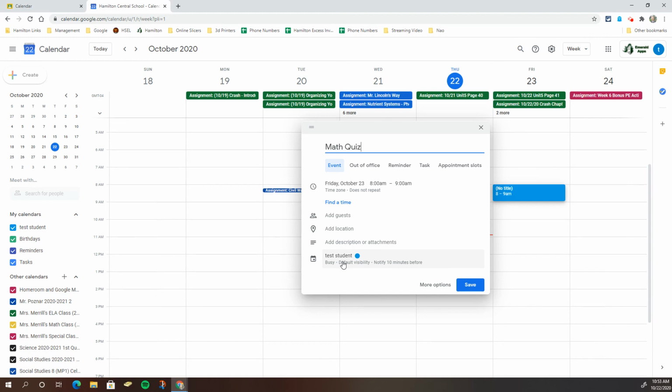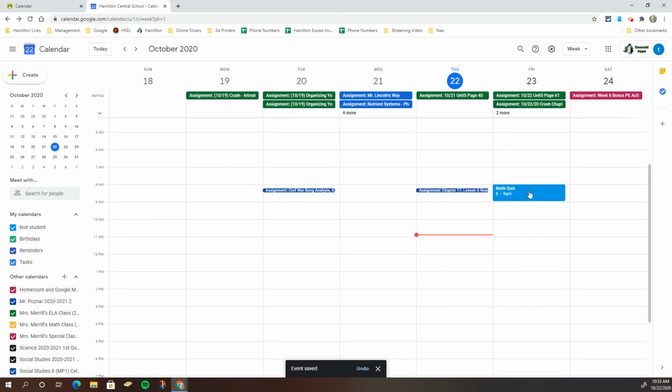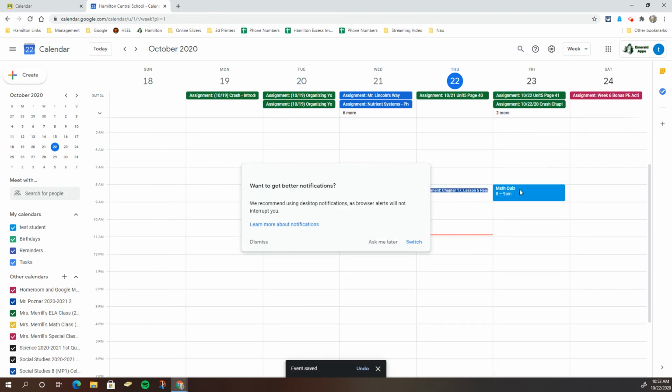And right now it says notify 10 minutes before. But I want to be notified the day before. Okay? Now you've created your own reminder.